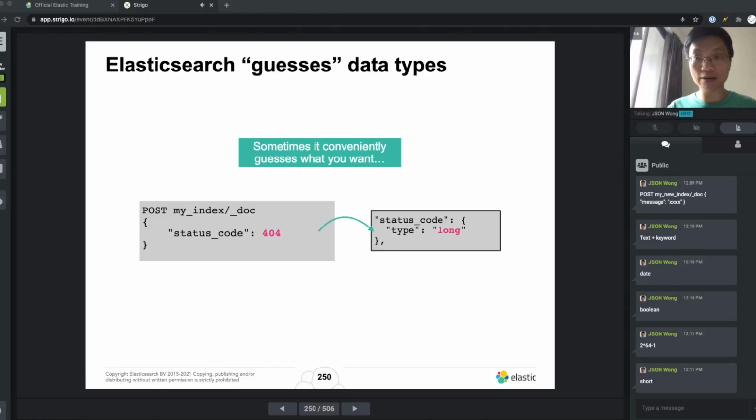A short is 2 to the power 16 minus 1. Because this status code is just HTTP, it's 200 for something, 500 something, and that's it. Nothing bigger than 500 something. So that's why a short data type is good enough. That's why sometimes when we guess, it's not optimal.